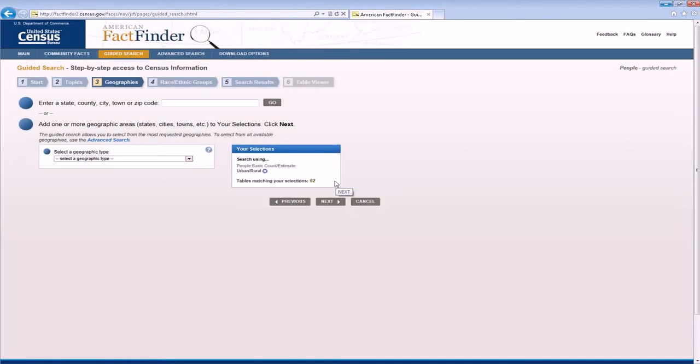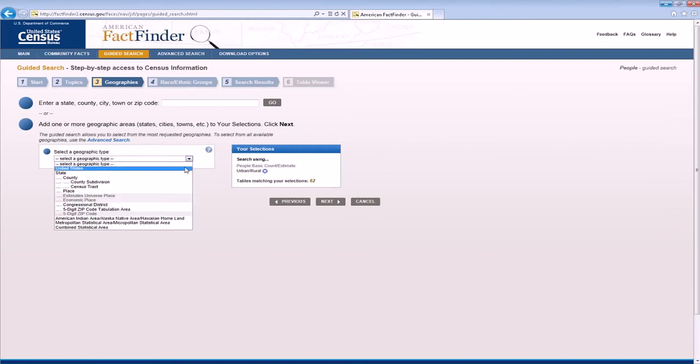to the Geographies window. Here in Geographies, we want to select a geographic type from this pull-down menu. So for our purposes today, we will be selecting United States, as we are interested in the urban population counts on the national level. However, if you are interested in a smaller geographic area, such as a specific state, county, or census tract, then you may select that here also.